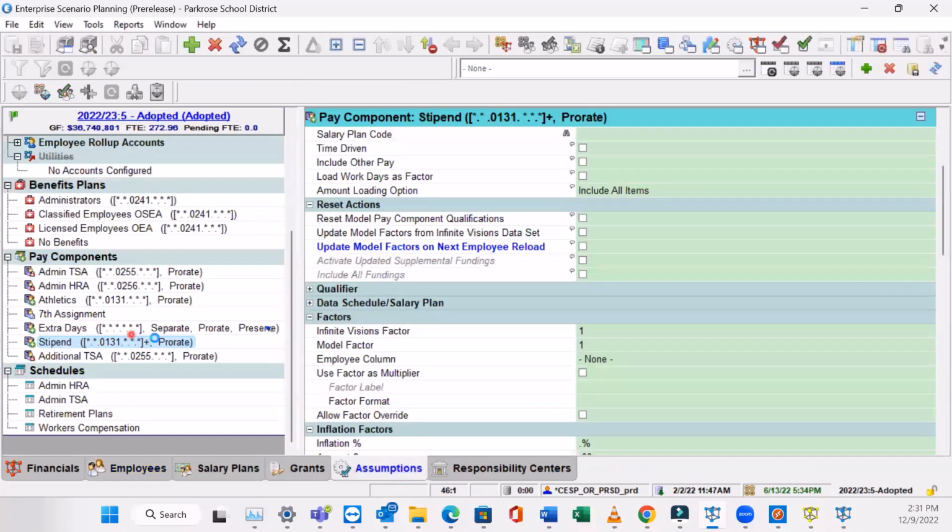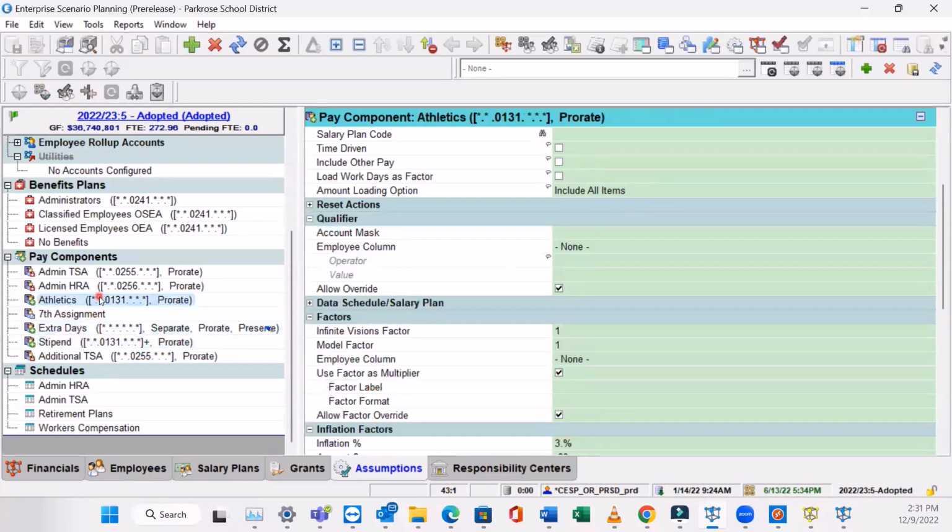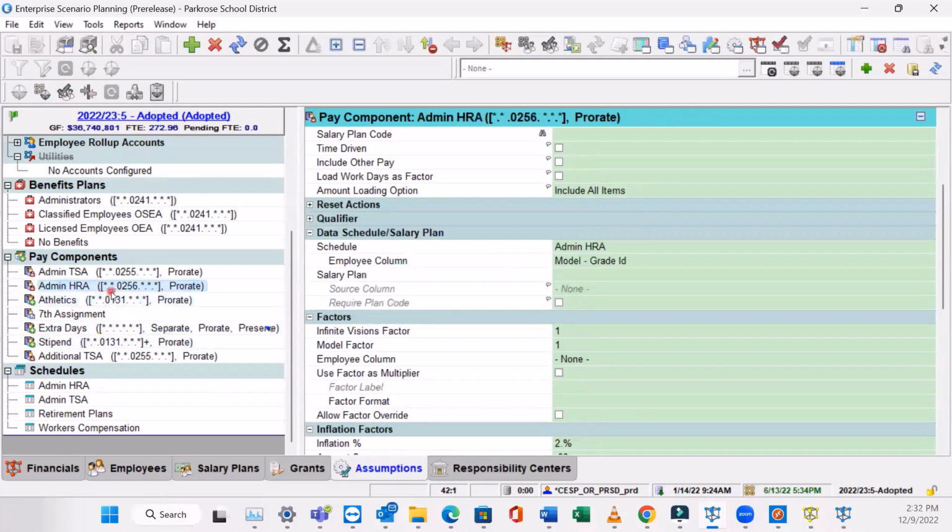I wanted to find one. So here's one. Okay, this is good. This is one that uses a data schedule. And we know the data schedules are over here, down here. This uses admin HRA.